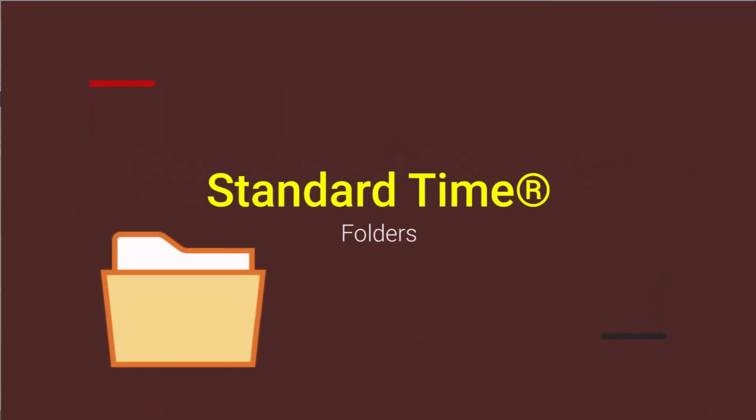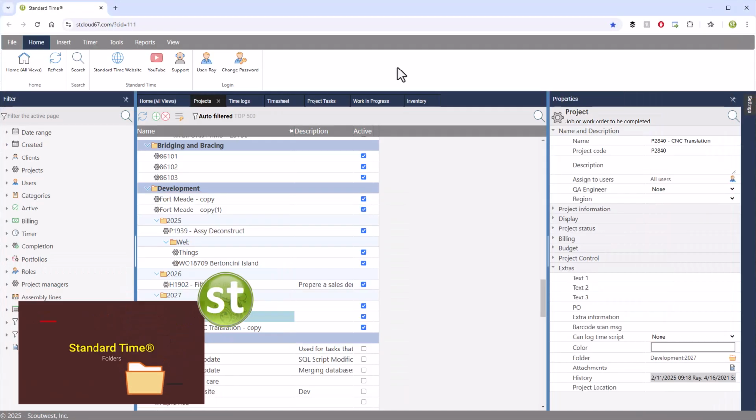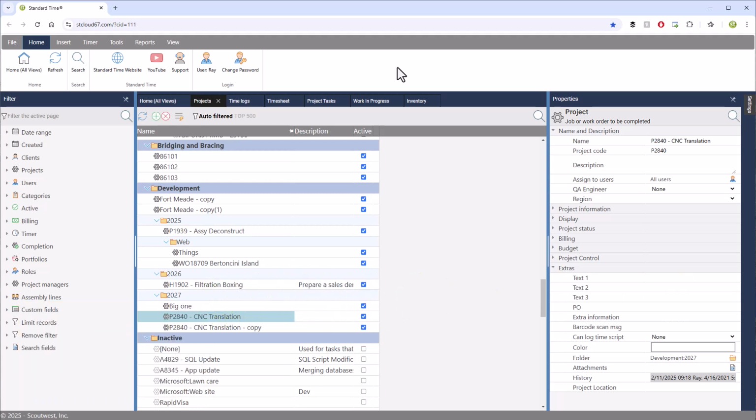You may have seen a thing called folders in Standard Time and wondered what they were used for. Well, the answer is that they are used to categorize things like your projects or jobs. Here you can see I'm looking at the projects page.